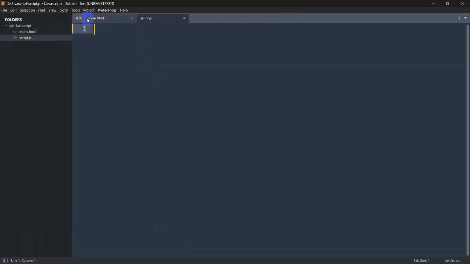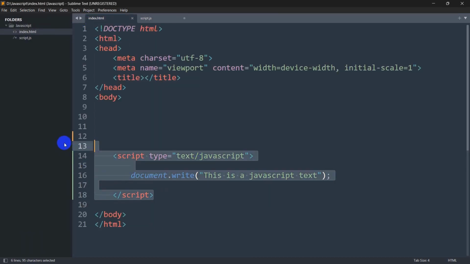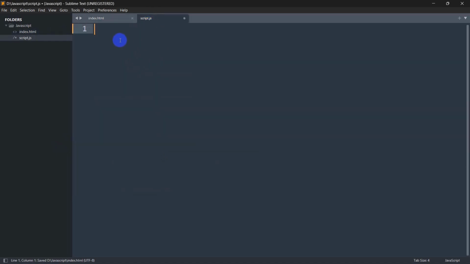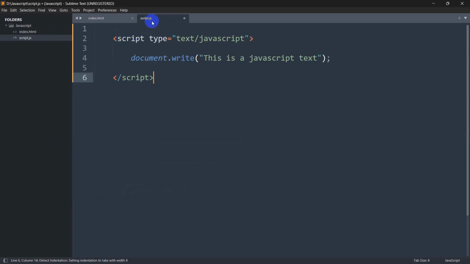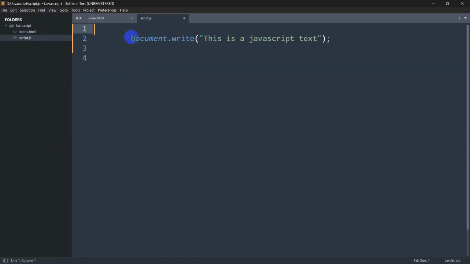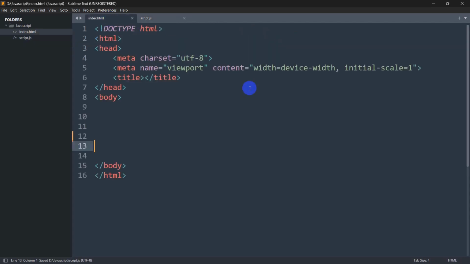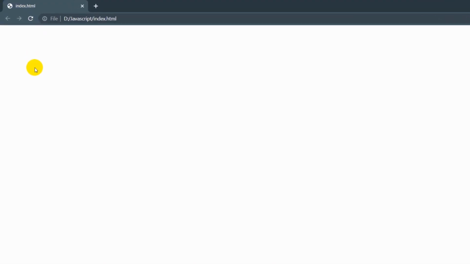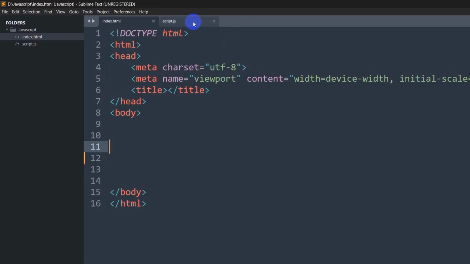Right now what we are going to do is cut this portion of code, save it, and paste it inside our script.js. Since this is already a JavaScript file, we do not need to write the script tag over here. We can just directly write our JavaScript code. Obviously if we save it, we won't see anything in our view. Let me just refresh over here. You can see there is nothing in our page because we did not connect our script.js with our index.html.